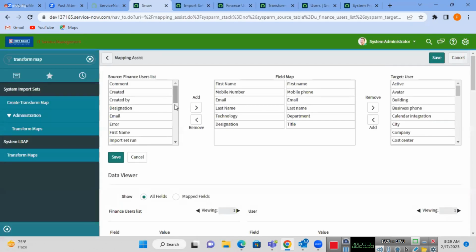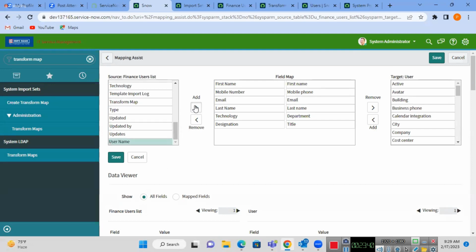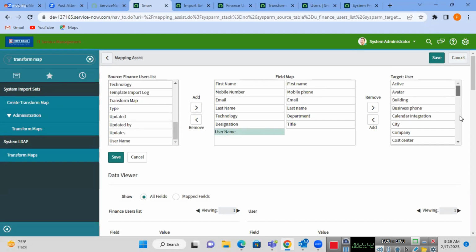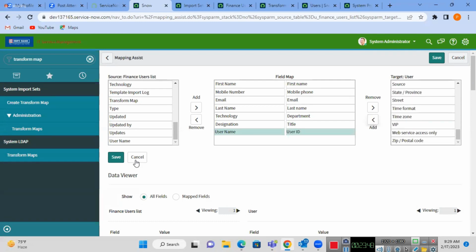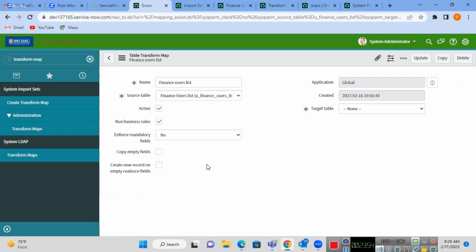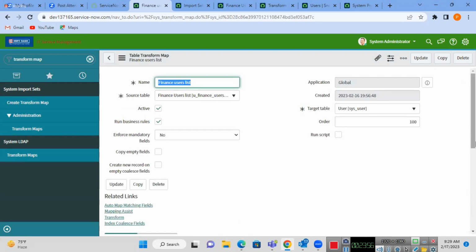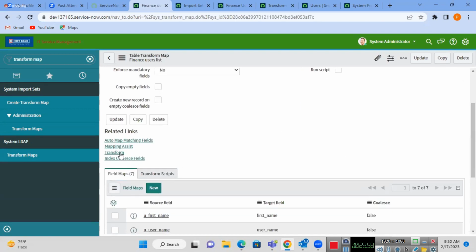Okay, so come down, username, user ID, save it. Okay. Now 7, so transform it.